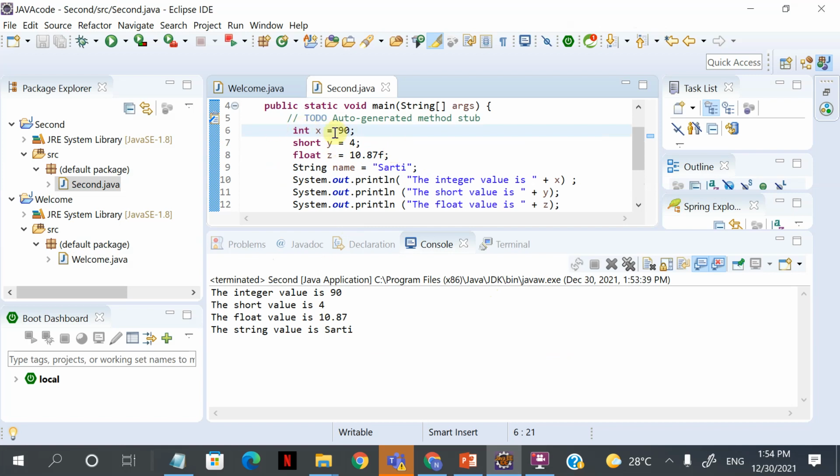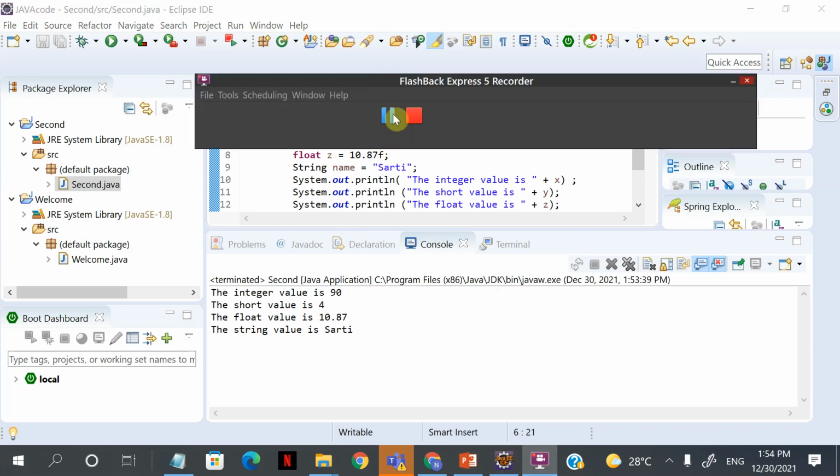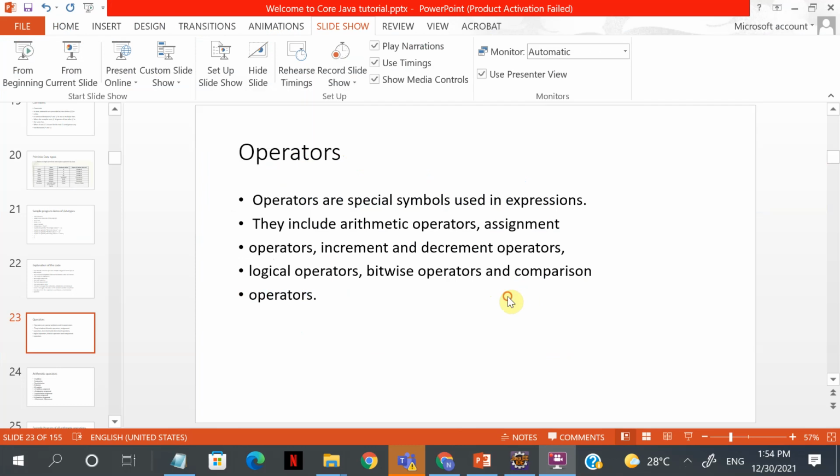Next we'll look at operators. Operators are symbols which are used in expressions. There can be arithmetic operators, assignment operators, increment and decrement operators, logical operators, bitwise operators, and comparison operators. Okay.